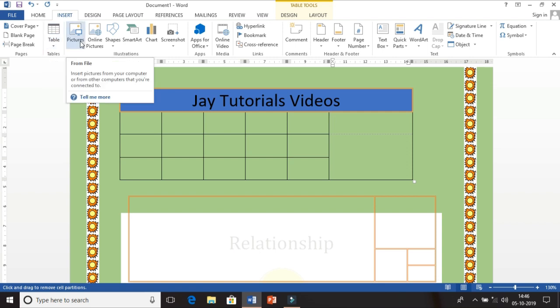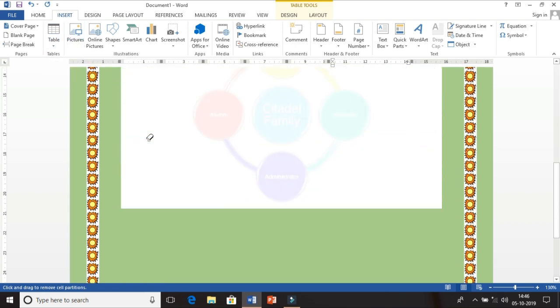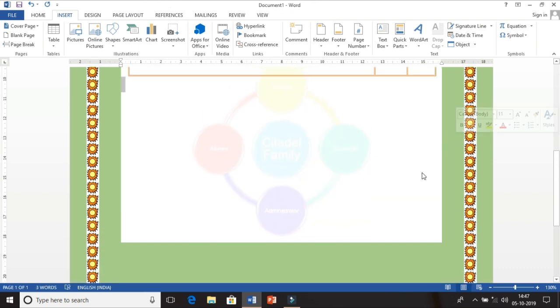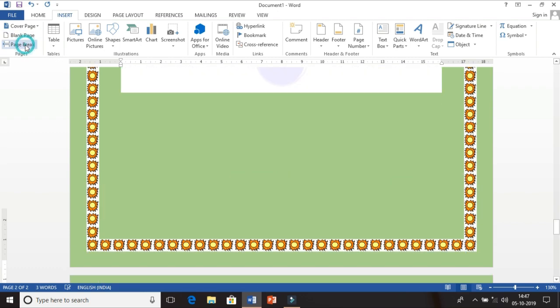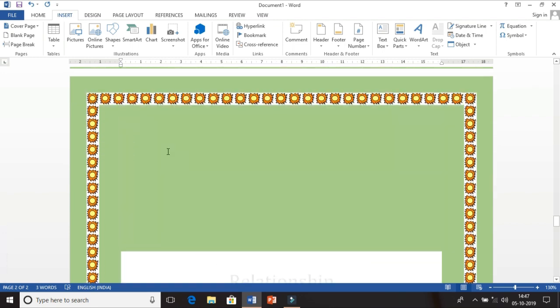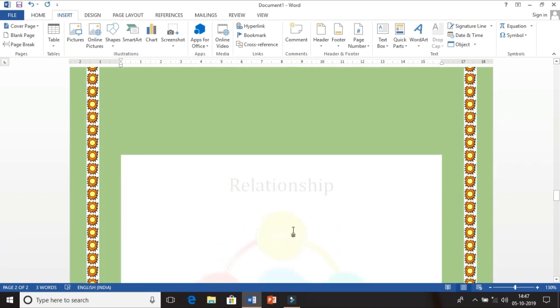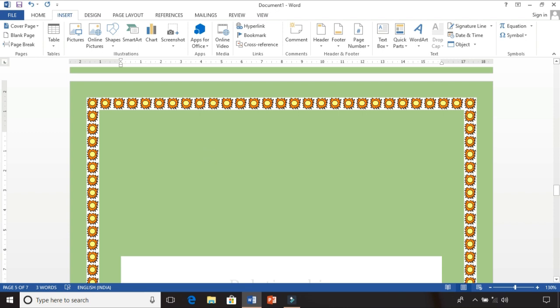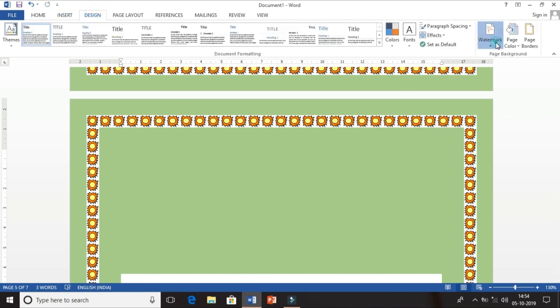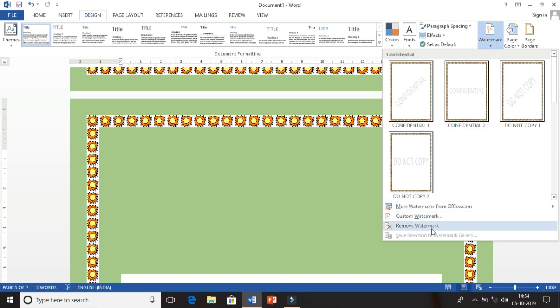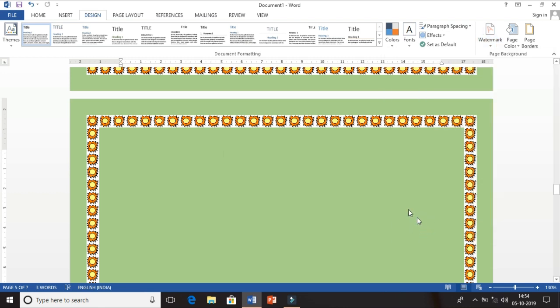The next option, inserting pictures. Let me come to the next page. The next page you can insert just by pressing the enter key only. The next page will come. Or you can also click this option, page break. After a page break you can insert so many pages in your document. So let me remove this watermark. I don't like this watermark now. For removing the watermark, just go to the design tab, then watermark. Let me remove the watermark from this option, that is remove watermark.